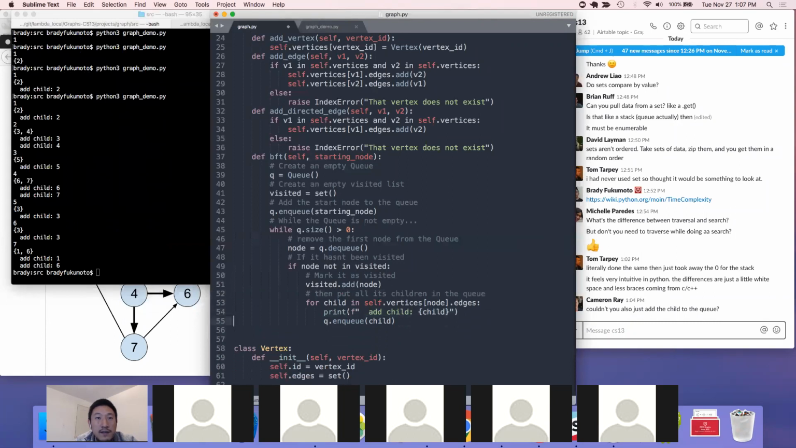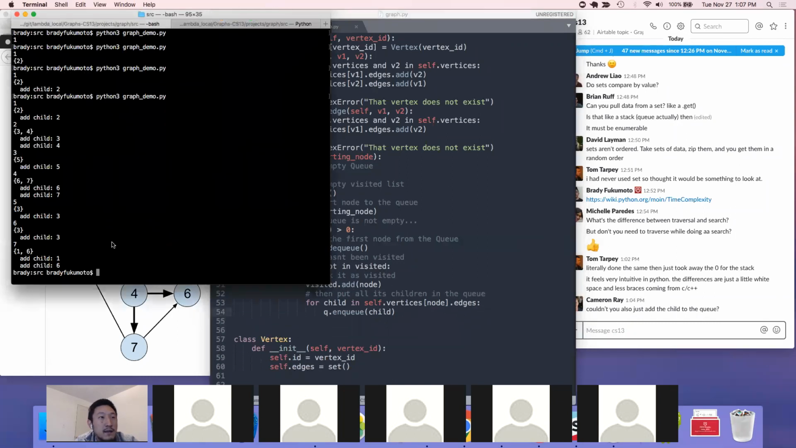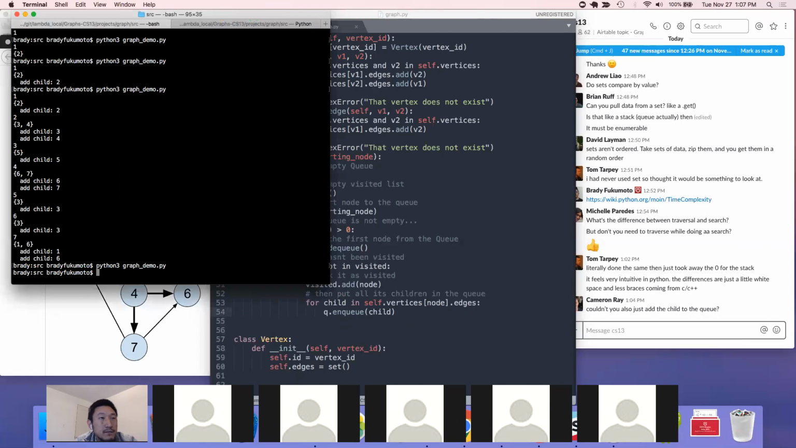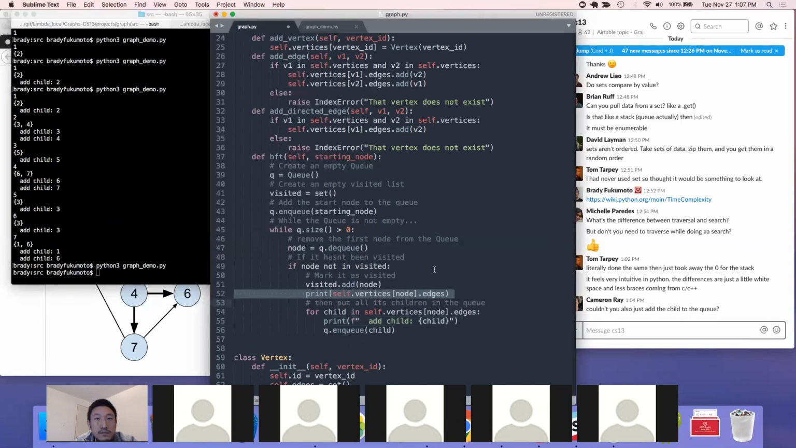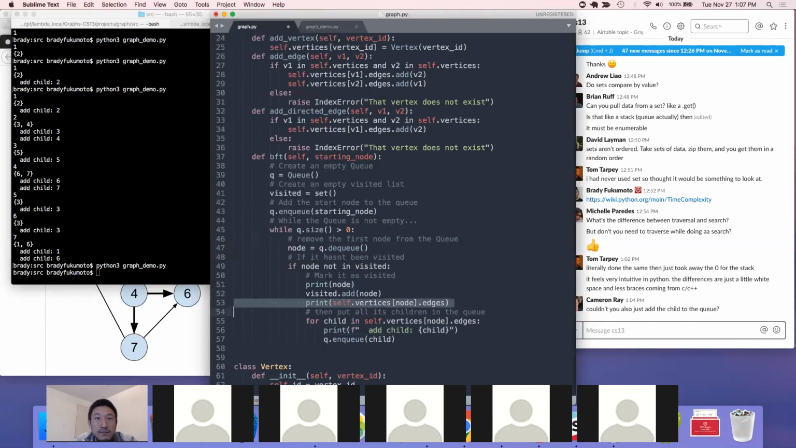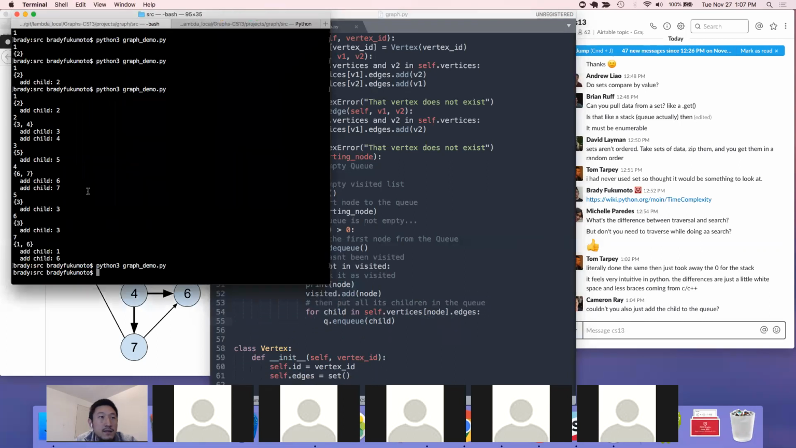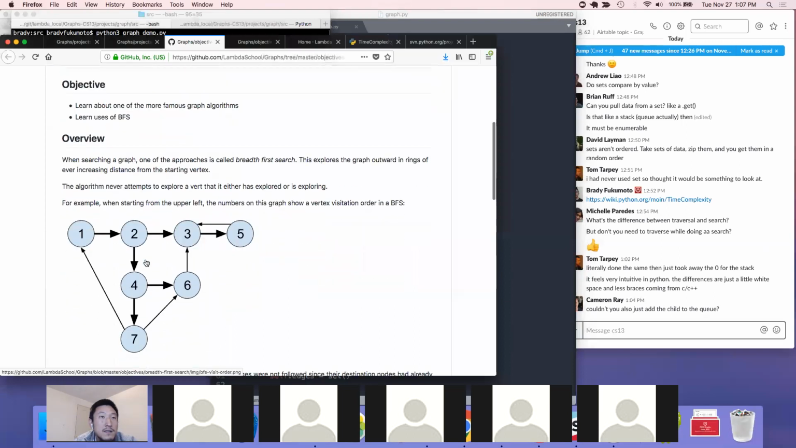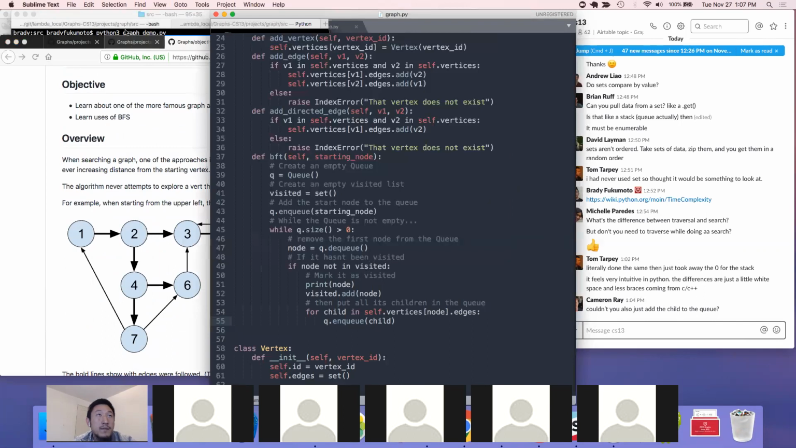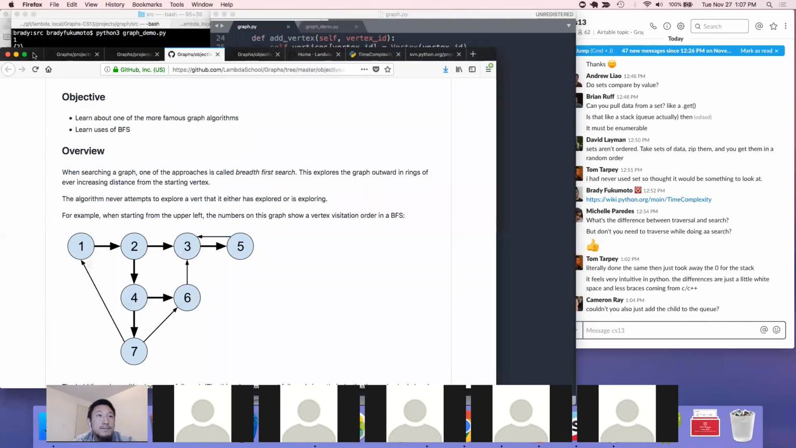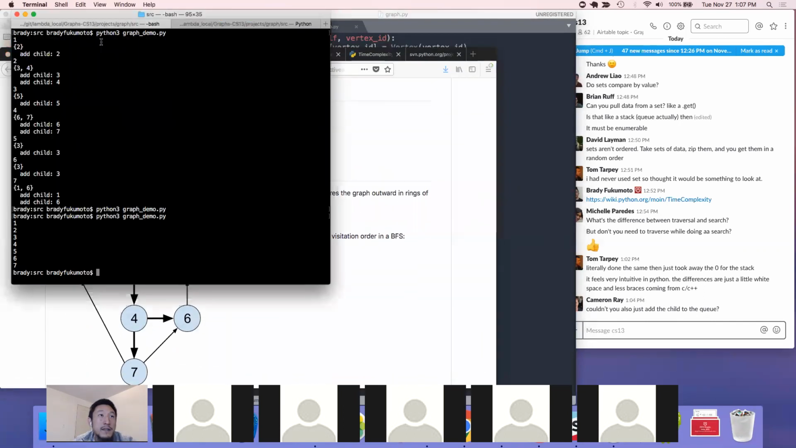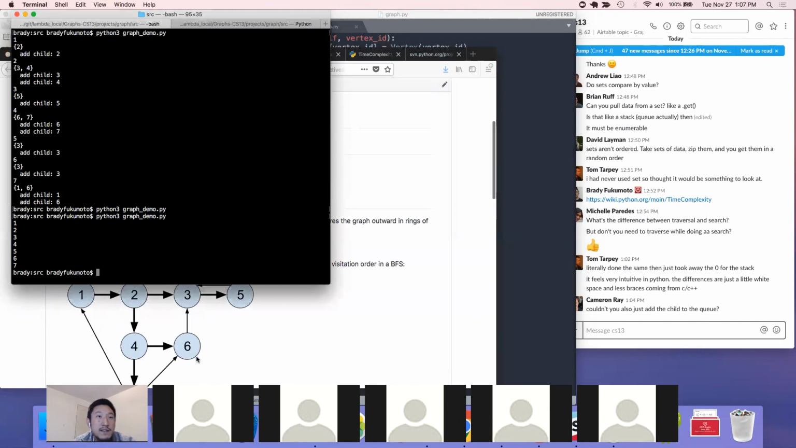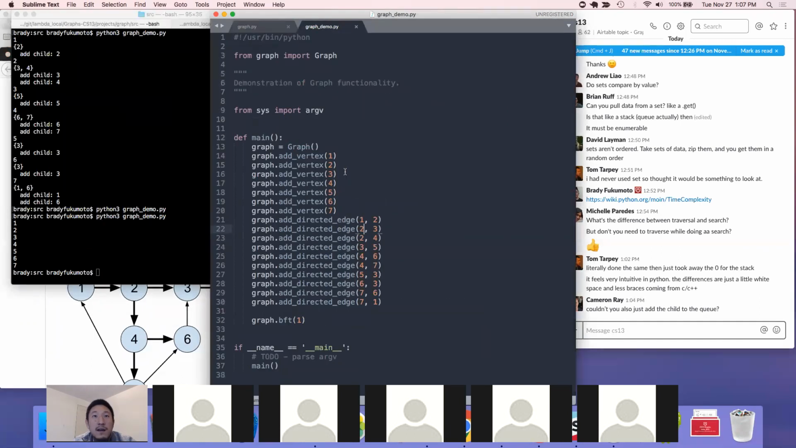Live coding is always exciting. Delete this, and run this again. All right, 1, 2, 3, 4, 5, 6, 7. Looks good. Looks like a valid breadth first traversal. So here's our graph. Again, we're starting from node 1, and we visit 1, 2, 3, 4, 5, 6, 7. It works out very nicely.